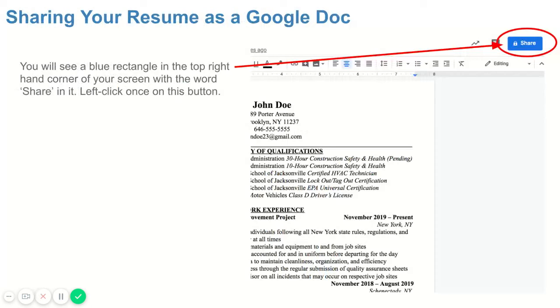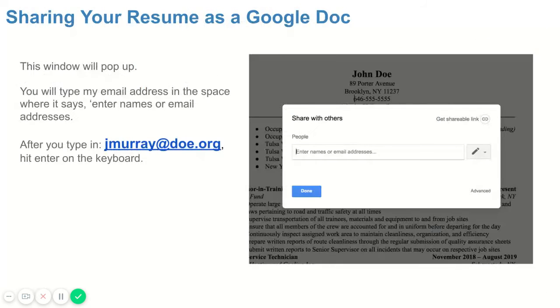The first step is look for a blue rectangle in the top right-hand corner of your screen with the word Share in it. Left-click once on this button. After you left-click on the Share button, this window will pop up. In this window, you'll type my email address in the space where it says Enter Names or Email Addresses. You'll type in my email address, jmurray@doe.org, and then you're going to hit Enter on the keyboard.